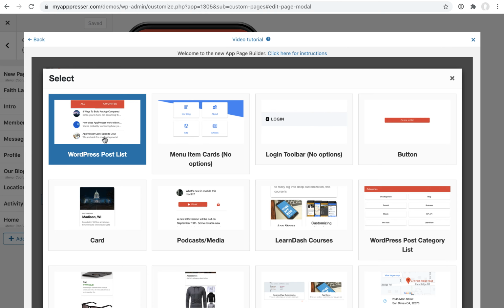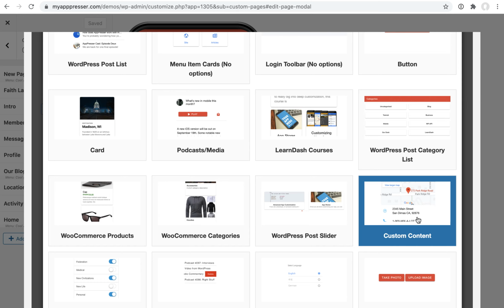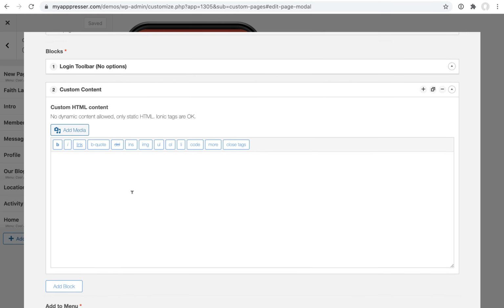So let's say we wanted to add some custom content. You can do that with the custom content block. And this will allow you to add any HTML or static Ionic tags, which you may be familiar with from our custom HTML pages. You can't do anything that dynamic, like adding a button that does something when you click it, or adding JavaScript, or anything that pulls from an API, or anything interactive. This is just for layouts.